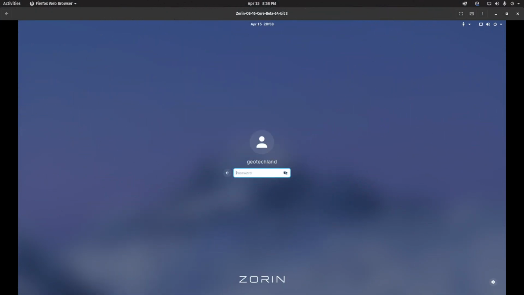One of the first things that you'll notice here is that the login screen now has a blurred image of your wallpaper as the background, which is nice. And keep in mind that while I'm testing this version of Zorin, this is actually running through GNOME Boxes, so don't expect a showcase of the performance here. I'll save that for a future video.